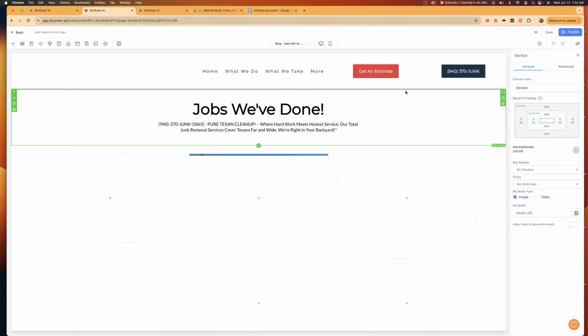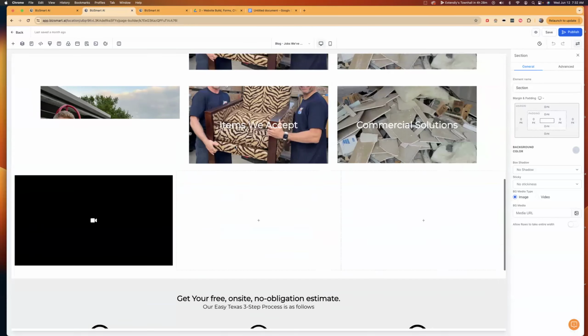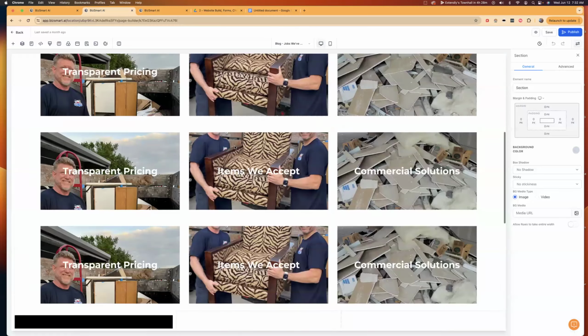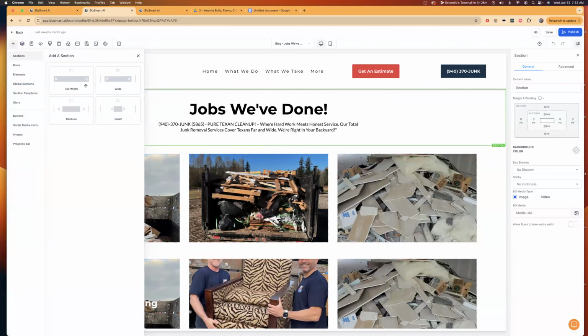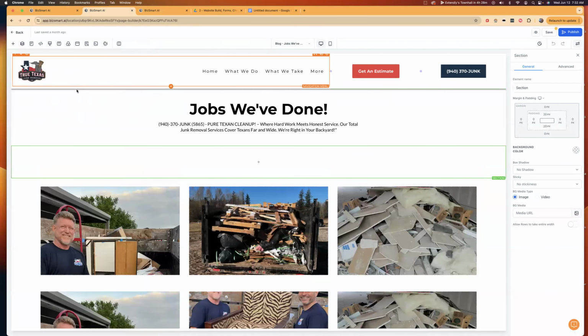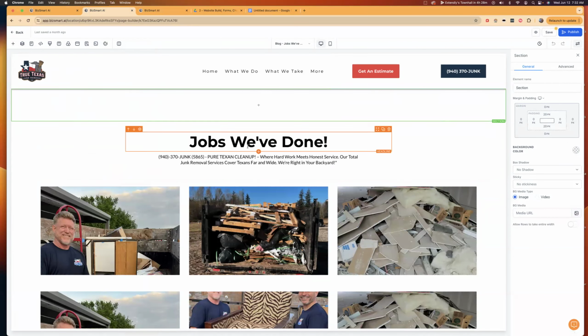And I believe the intention is that this page will be a blog page. Right now, it's just got a bunch of pictures in here, just some placeholders. And so what we're going to do is go in, we'll add another section. Let's add a full width section right here. I'm going to hit this arrow to make it bump up above this section.